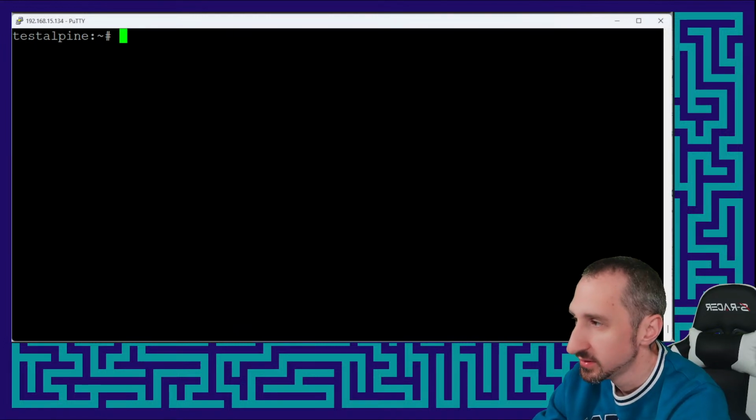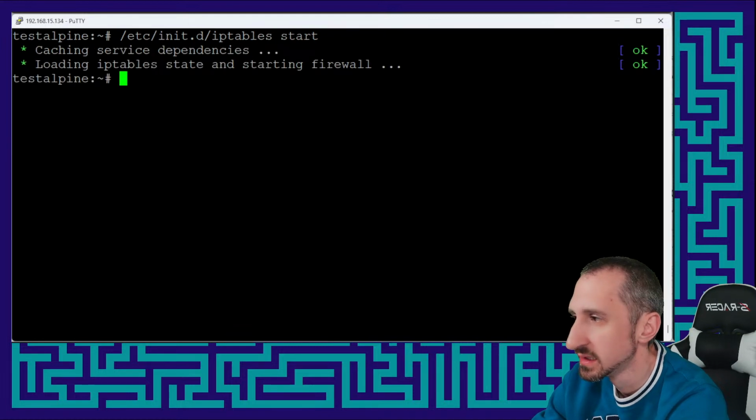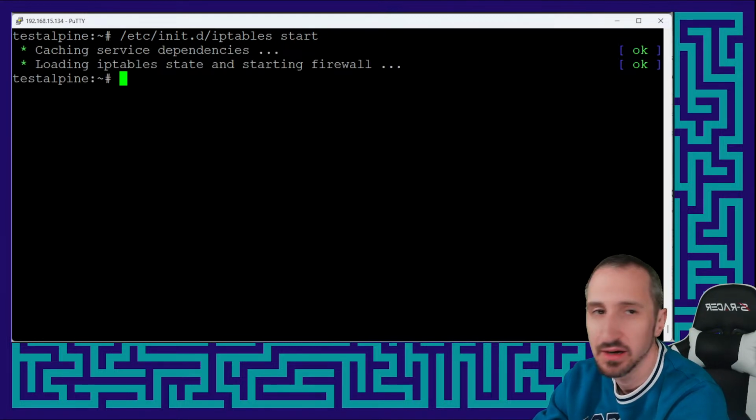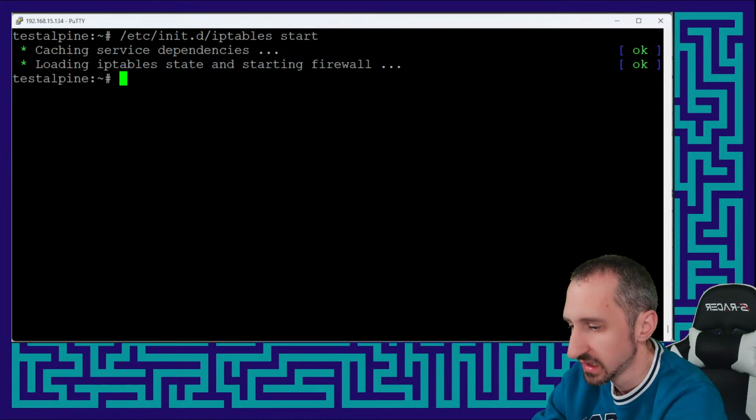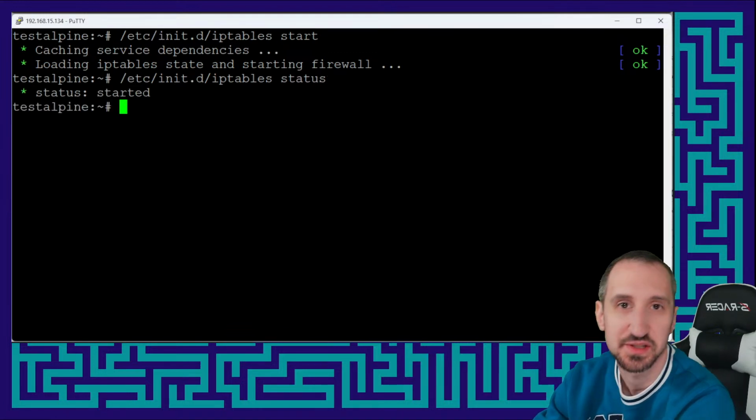So now we've added everything. We have our iptables up. We can start it with /etc/init.d/iptables start. Right? And now it's started. So we can actually do the same thing again and do status. And we see that it is started.